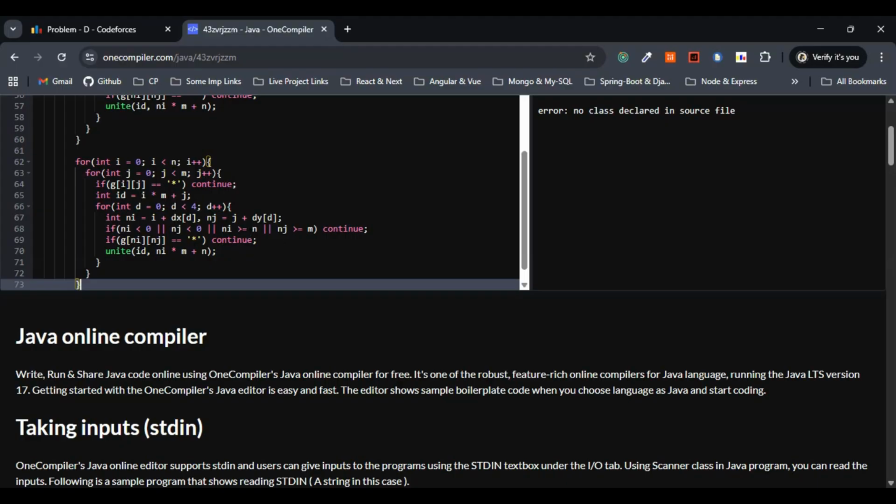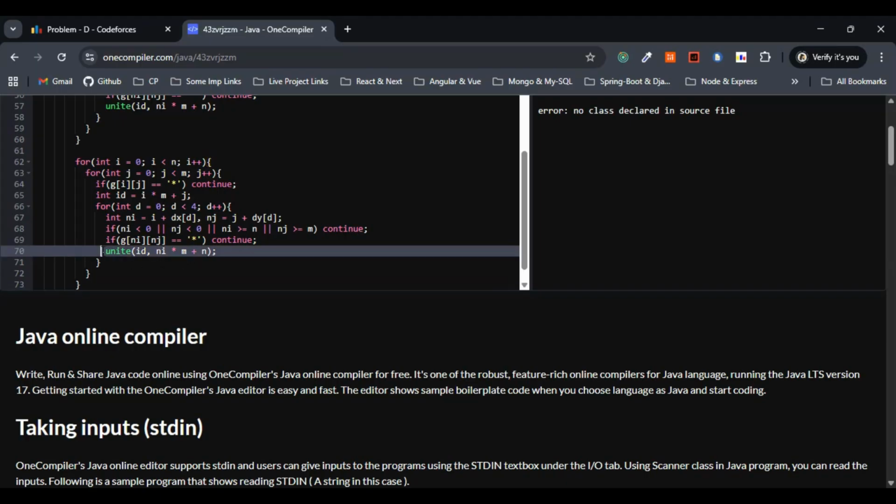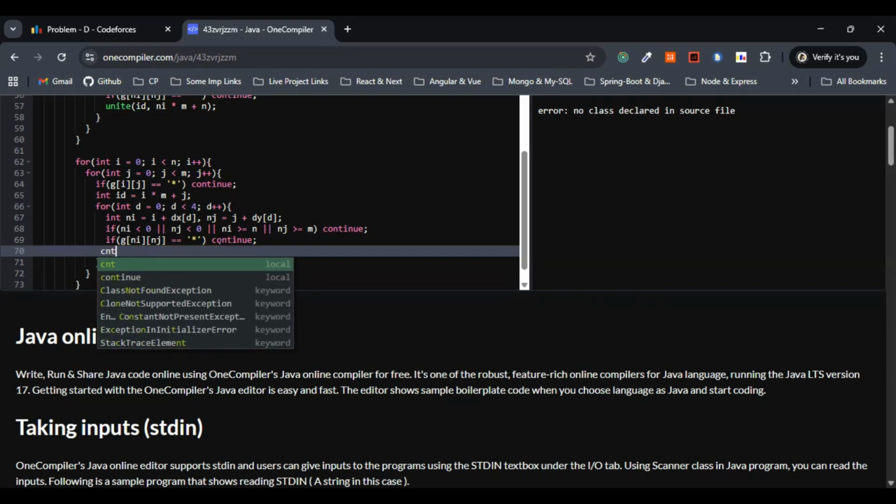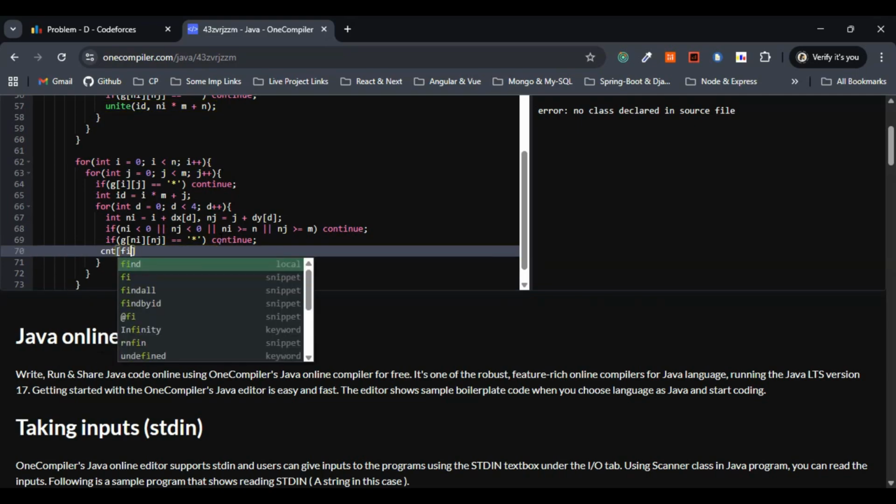So this is fine. Now we have to consider only the neighboring empty cells, right? So this one, g of ni nj, if it is equivalent to star, so this is also fine. We have to skip in that case. We'll be giving this one continue. The only thing that will change here is that instead of the unite function, we will be going with a find basically. So this one has to be count of find, right?